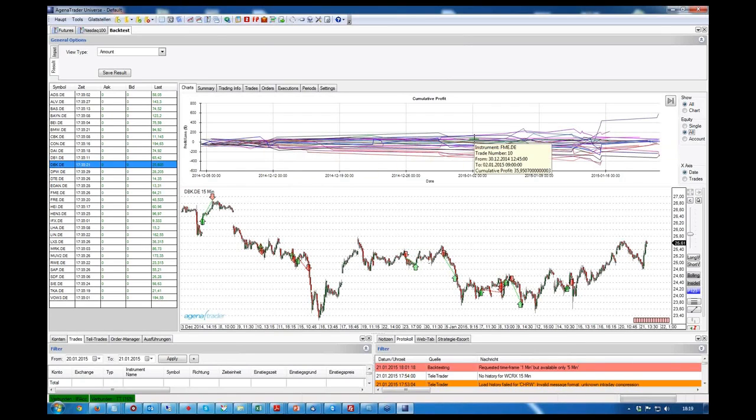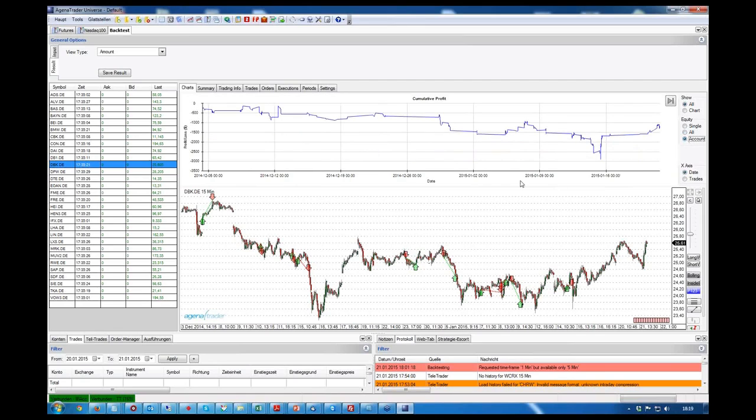So this basically gives you an overview of the backtesting and how the various results are going, how it looks overall. Here we can combine the whole thing to get the account, which you can then view.